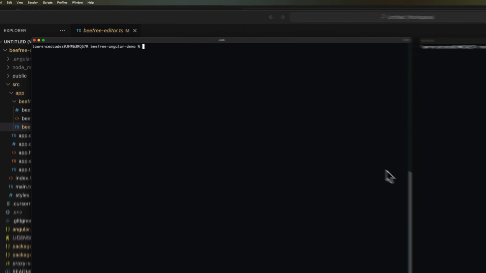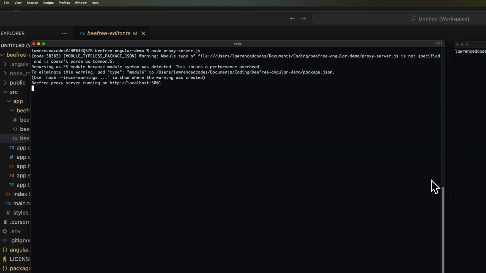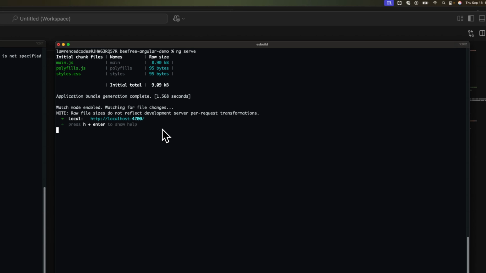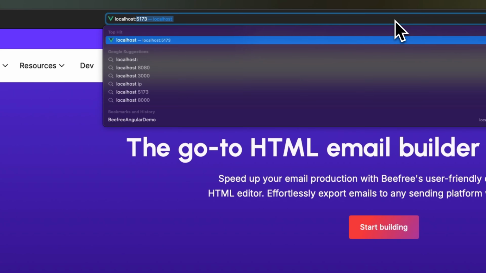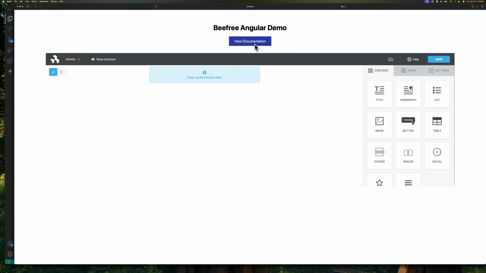And in the first, we'll run our proxy server. And in the second, we'll simply run ng serve to run the development application itself. Again, that works for both Angular as well as Vue applications. We see our app is being served at localhost 4200, so let's go there in our browser. And we see the Page Builder application up and running once again.